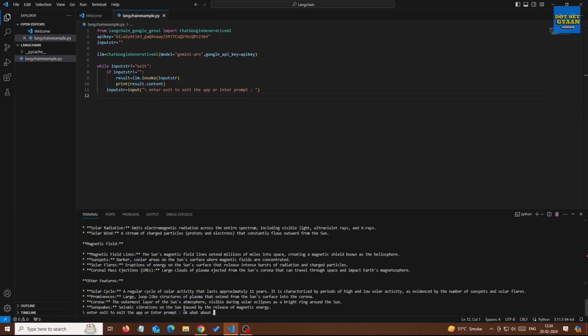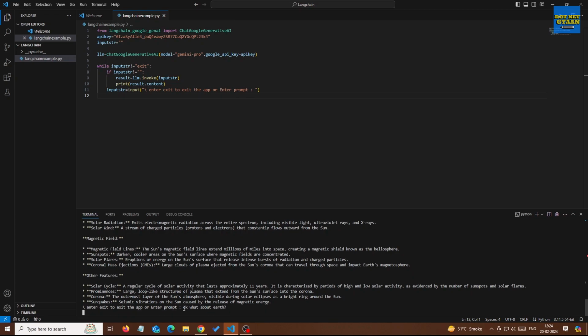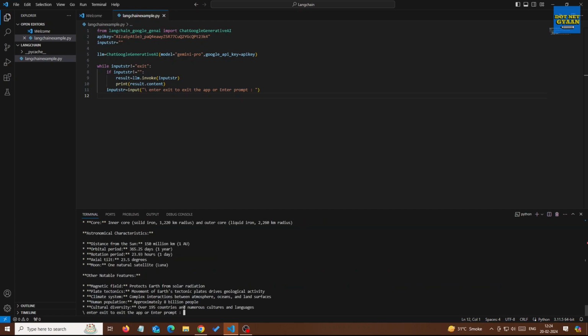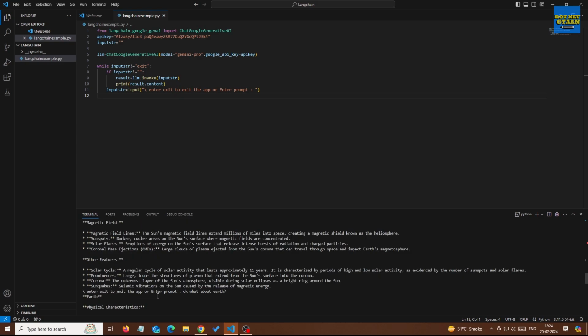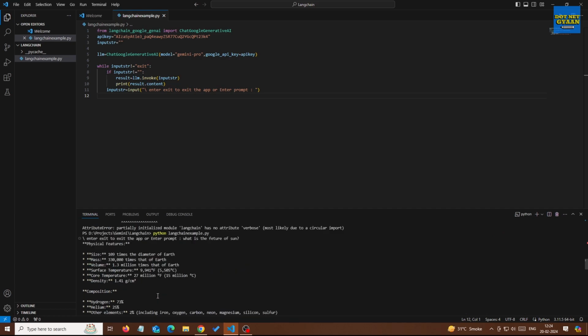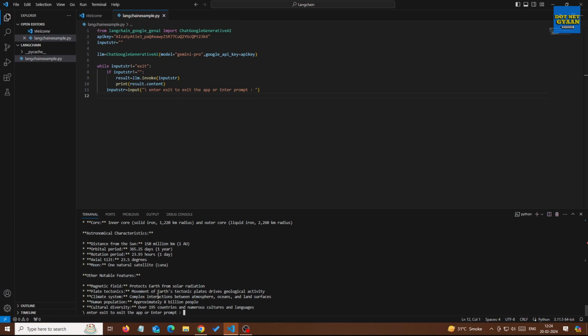Okay, what about Earth? So the user can enter prompts one by one if he wants to get more interactive with the LLM model. Yes, so now the LLM has given the features of Earth. So this way you can use the Langchain package to interact with the Gemini AI model.